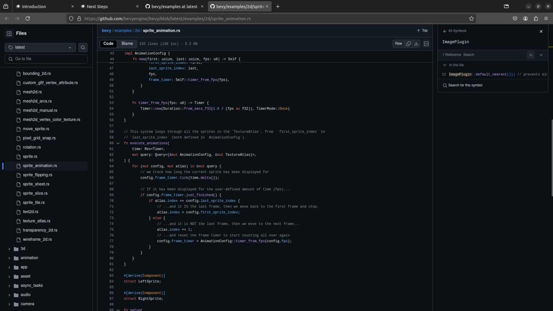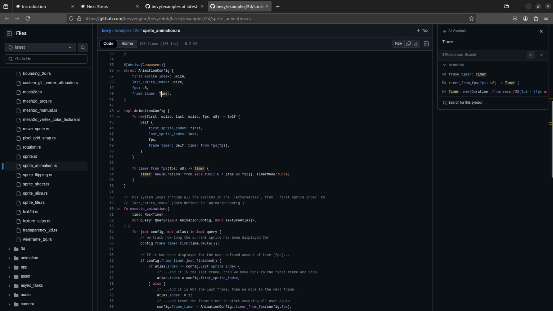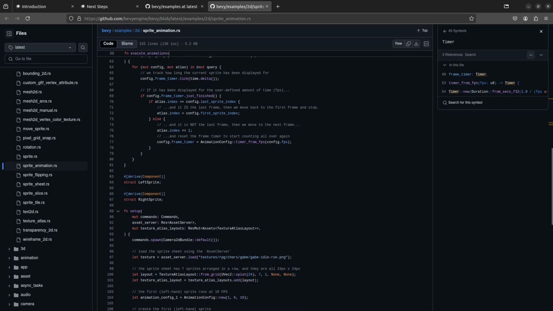And then if that is finished, it increases the animation index by 1. Okay. And an animation config is just this kind of thing. And what is the timer? The timer is timer from FPS. Okay, interesting. A timer from FPS is duration from seconds, 1 over this. So this is how long one frame of the animation should last.